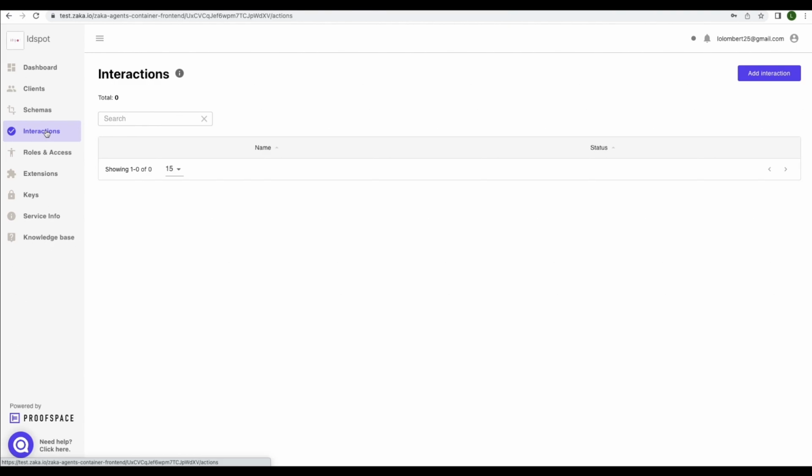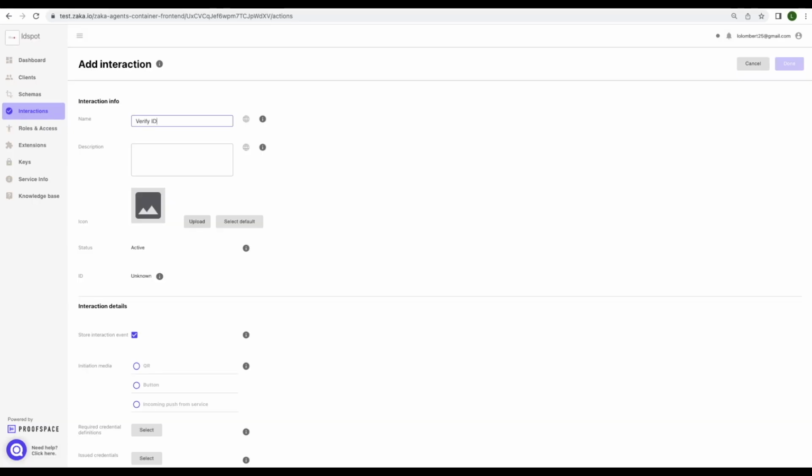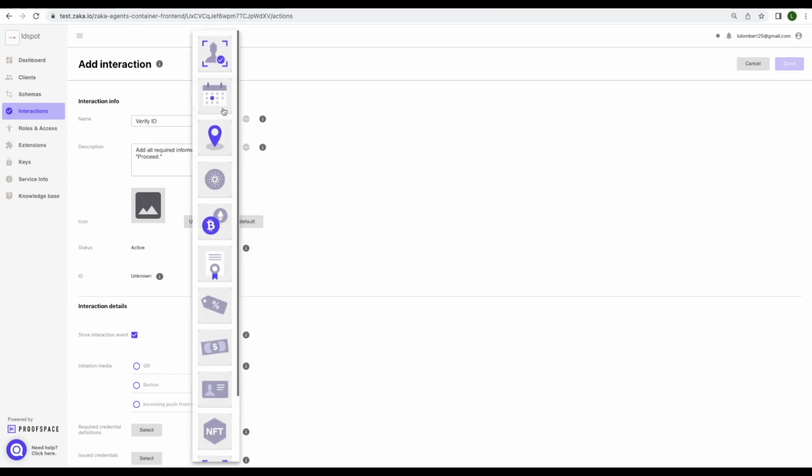An interaction may include just a precondition, so no credential will be issued to a user, or just a postcondition. No credentials are required from a user to receive an issued credential and complete the interaction. All these settings can be configured in the ProofSpace Dashboard's Interactions tab. Click Add Interaction. On the new page, name and describe this interaction. The user will see the name on the app's interaction button. Then add the icon to the interaction, which will also be visible in the app. You can upload your picture or use the default one.